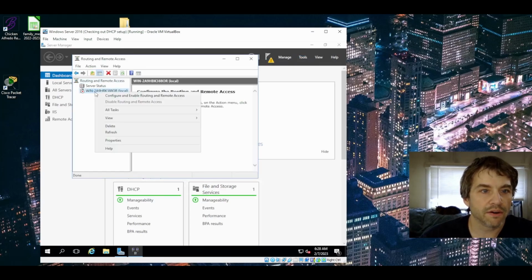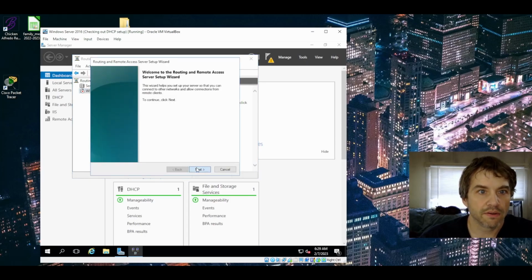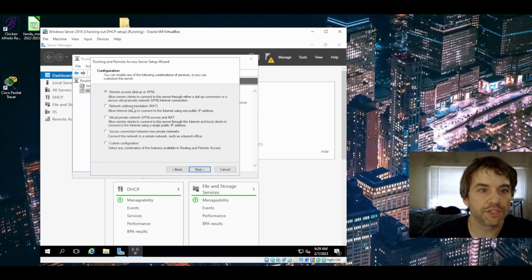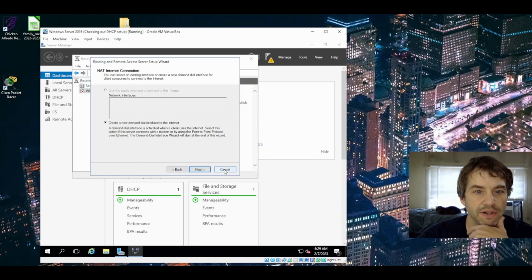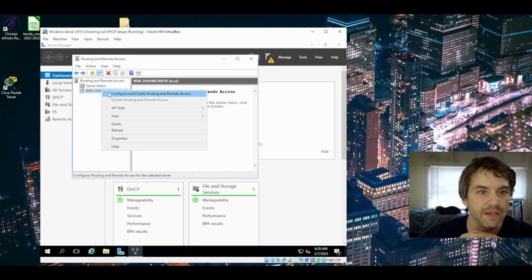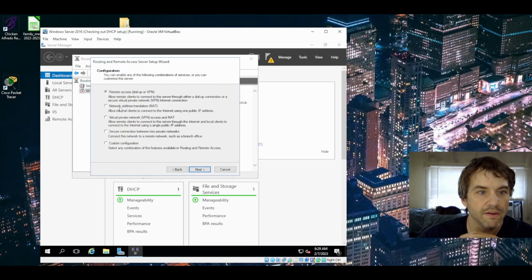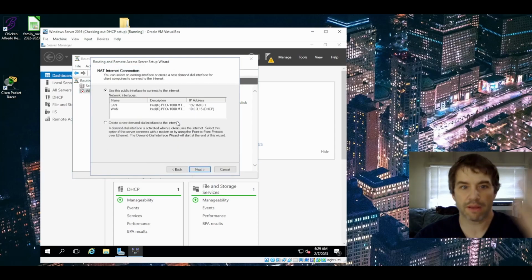What we want to do here is configure and enable routing and remote access. We come up with this wizard. We want to choose network address translation. Okay, there we go. And sometimes this happens. I get this empty screen here. See, cancel it out. And then it pops up.